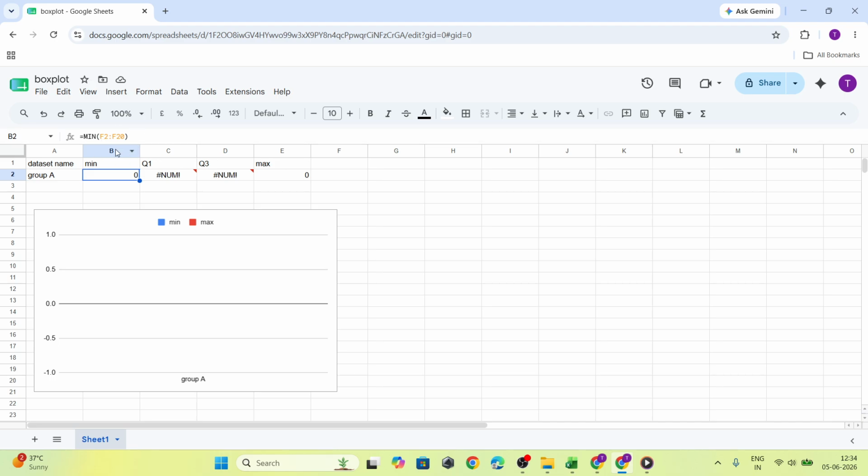In C2, enter equals quartile with the same range, followed by a comma and 1, to calculate the first quartile. In D2, use quartile again with the same range, but this time use 3 to calculate the third quartile. Finally, in E2, enter equals max with the range F2 to F20 to return the maximum value. At this point, your summary table should contain one row of calculated values based on your original data.